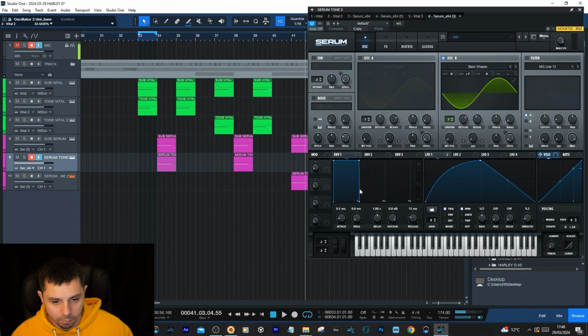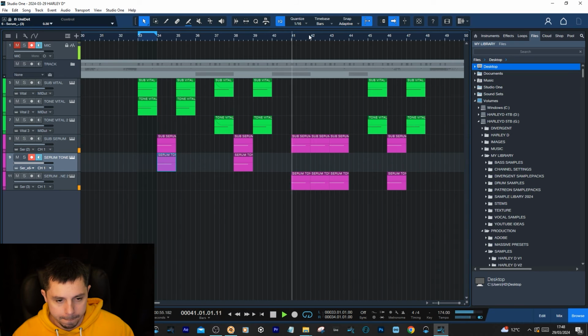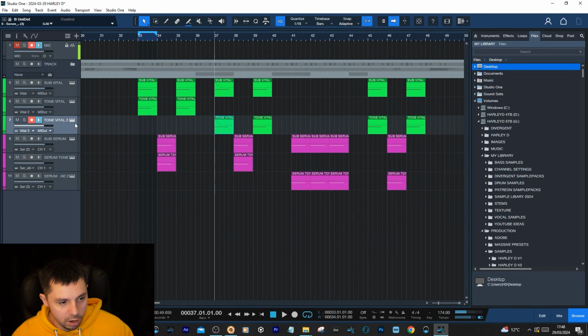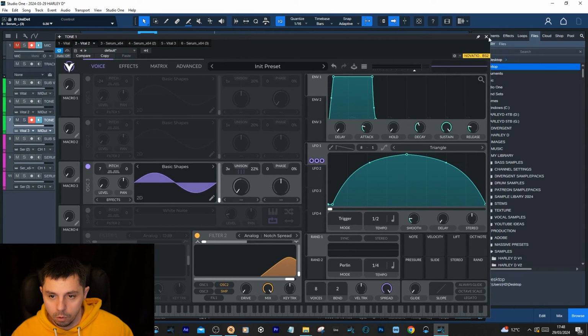So I've done the same in Serum again, like I've got the detune now at 0.5 here. And that's creating a much faster rate of movement. And then I've got one over here on Vital, which is 4% instead of 20, what it was at originally, to make it sound like a more long sustained note.